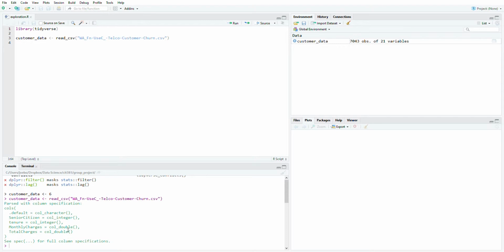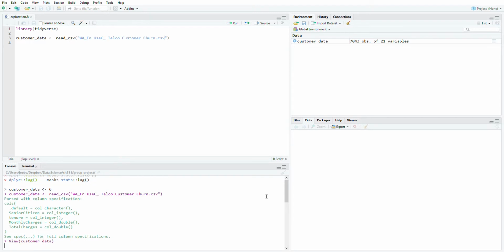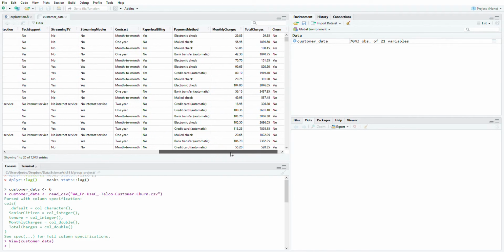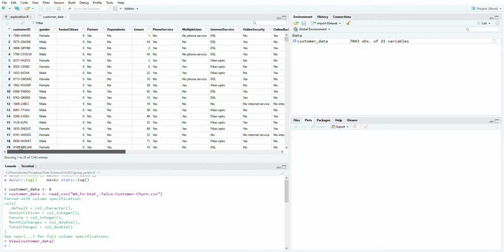I can see that if I type View(customer_data). There it is, the entire file, and yep, it has all the columns as far as I can tell. So now I want to profile this thing.